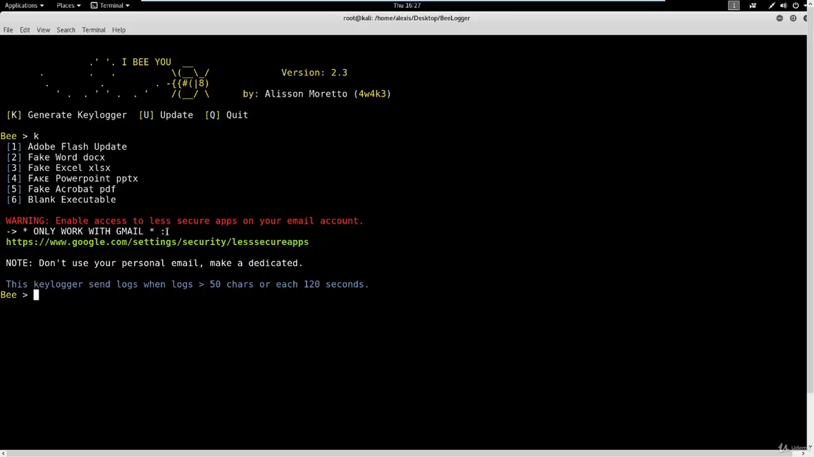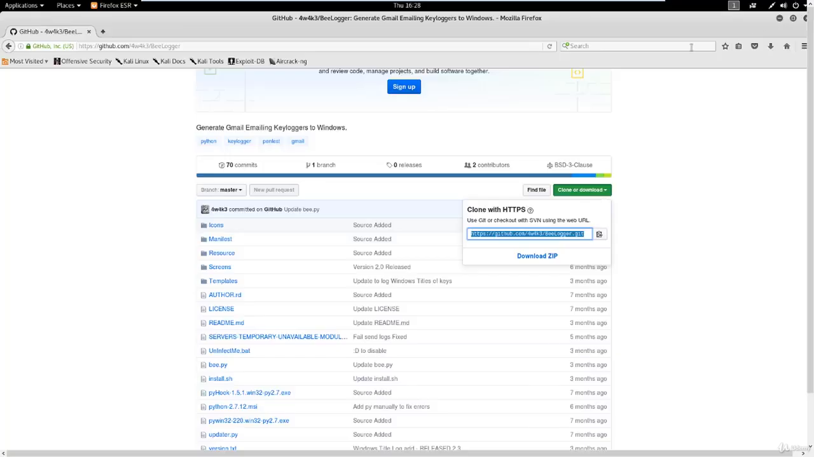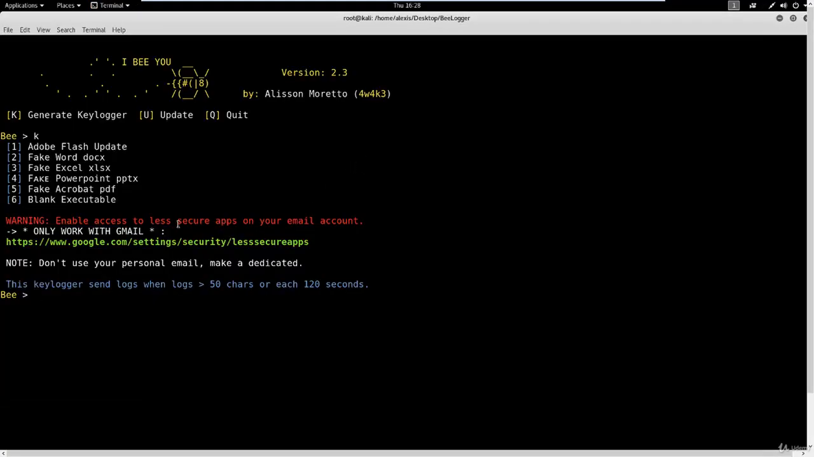So once you've created it, you just want to click on this link. You can just open the link in a new tab, and hopefully it does that here. And if you've signed into that Gmail account, it's going to ask you to disable less secure apps on your email account. What this is going to do is allow your email to be under the control of the keylogger. So the keylogger will be able to log in and send requests and send the results from what it has gathered from your target's computer or system, and it'll save them on that email.